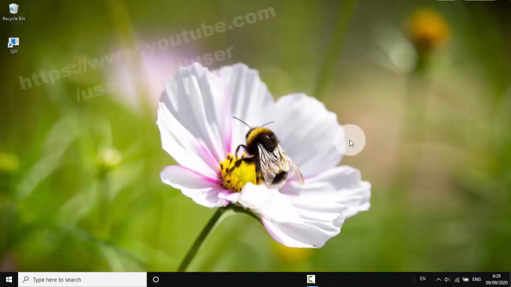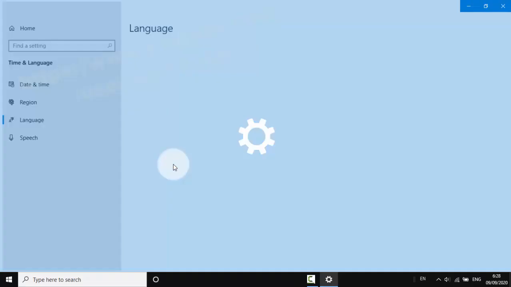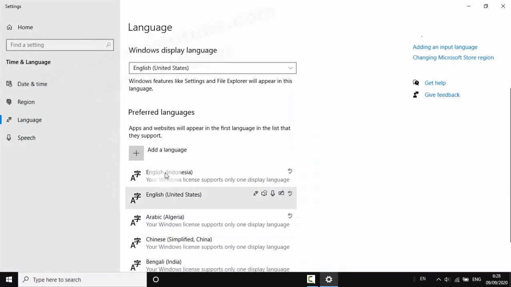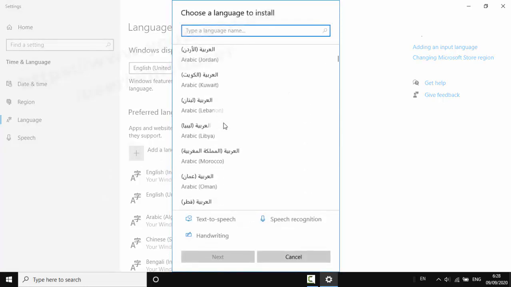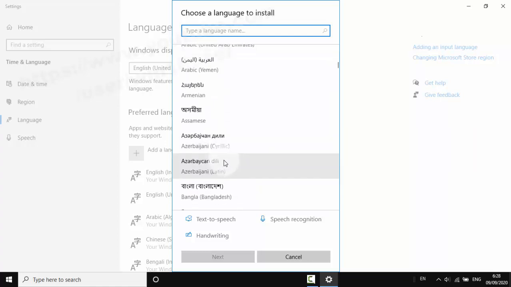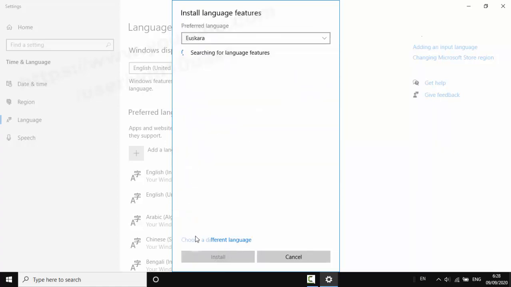Or another method: right click on the language and then select Settings. Tap or click Add a language and then select the language you want to install, and then tap Next, tap Install.